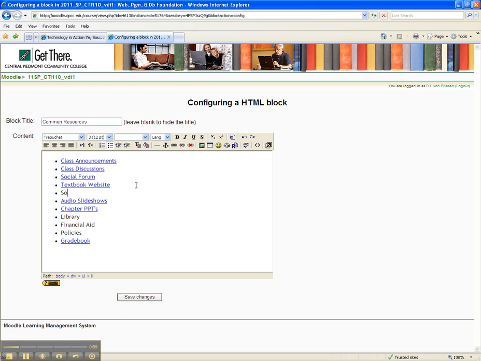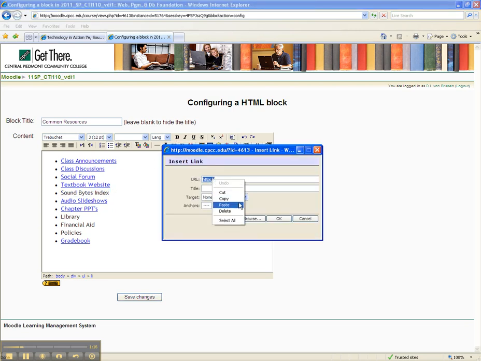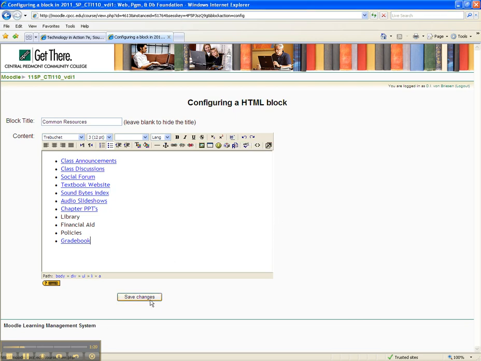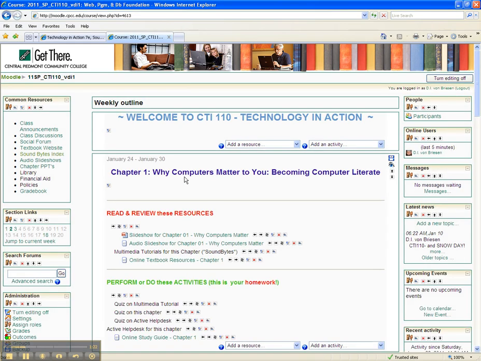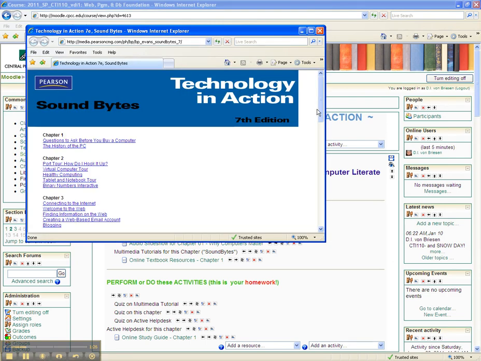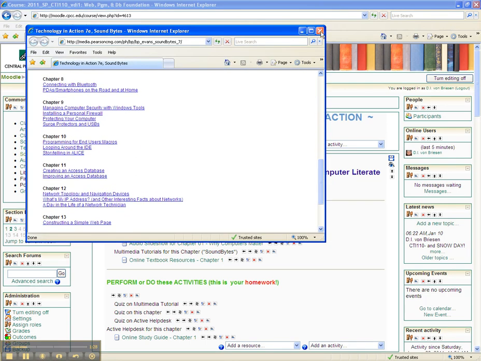So I'm going to call these sound bites files because that's what the publisher calls them. Sound bites list, or maybe we should call it index, table of contents, something like that. I don't want the text to wrap, so I make a link here, paste that. Again, I'll have this open in a new window and save that, and then test it. I see sound bites index, I go there, and sure enough there's all of the sound bites.